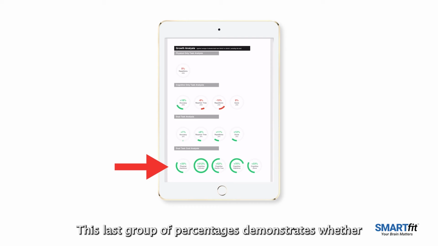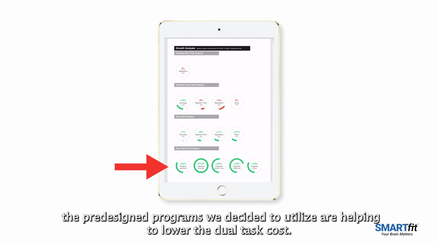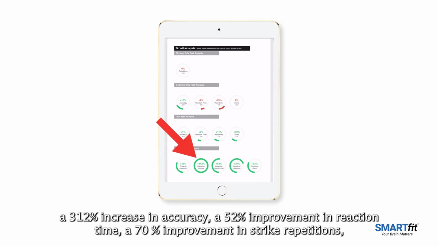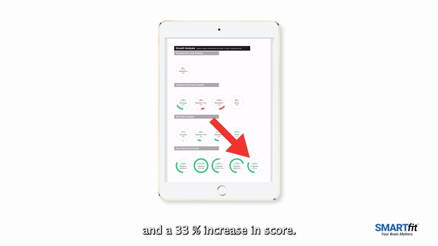This last group of percentages demonstrates whether the pre-designed programs we decided to utilize are helping to lower the dual task cost. The dual task cost showed a 33% increase in their number of sit-to-stand repetitions, a 312% increase in accuracy, a 52% improvement in reaction time, a 70% improvement in strike repetitions, and a 33% increase in score.